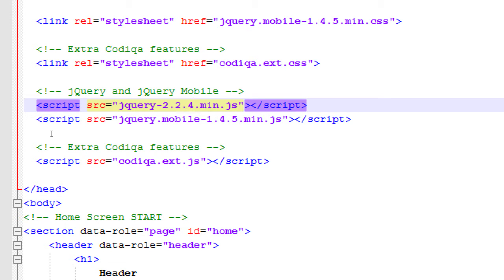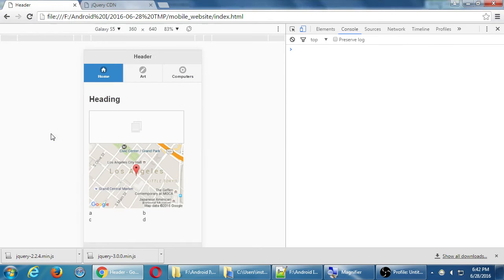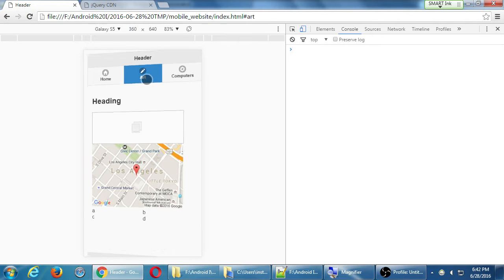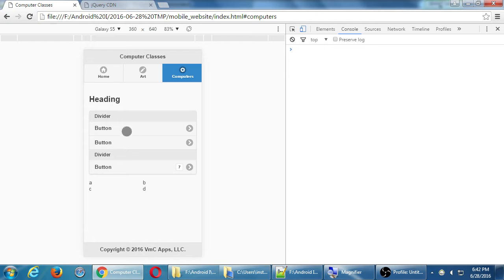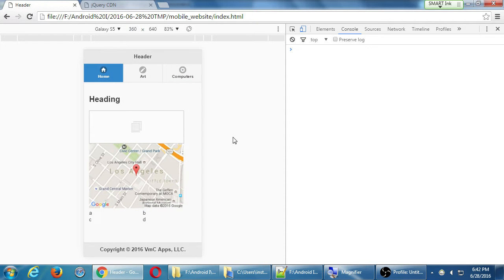Did everyone get 2.x and put it into their project, and it works? Let's see that. So I'm going to refresh it in my browser. Looks gray like it's supposed to. Everything works. No console errors.